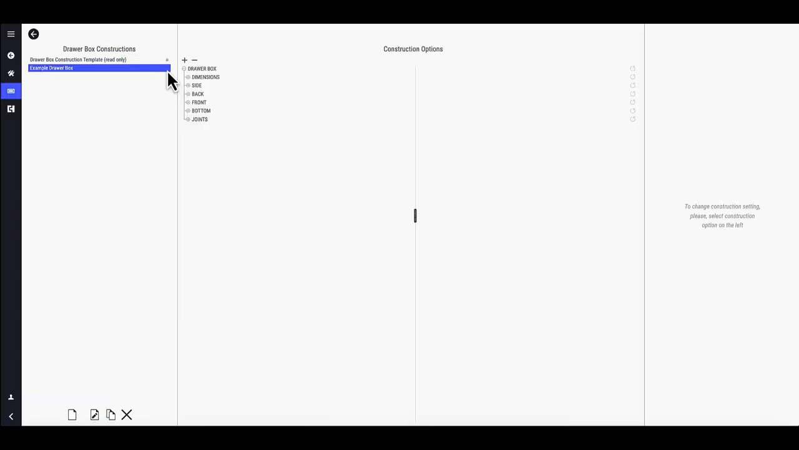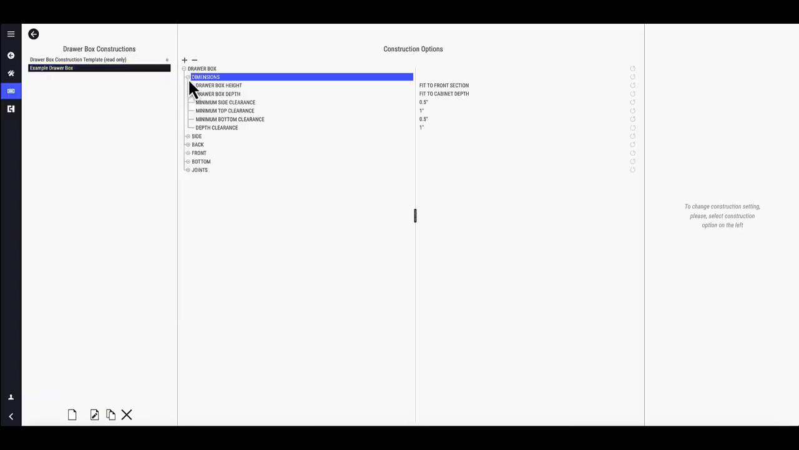The first category of drawer box options is dimensions. This is where the user tells CAB Builder what set of depths and heights are available for the boxes, as well as the minimum clearances between the drawer box and its opening. These will set the formula for drawer box widths, heights, and depths for a given space.